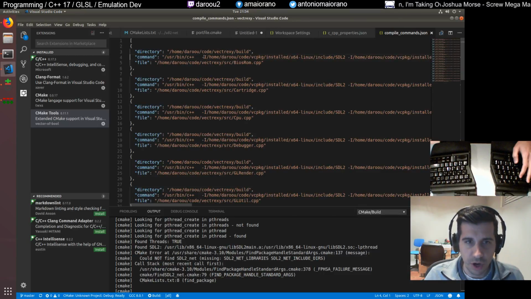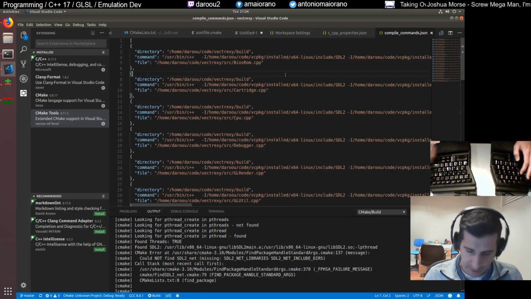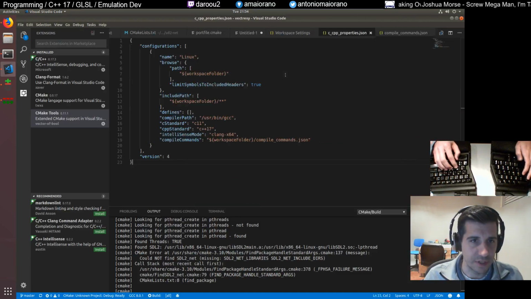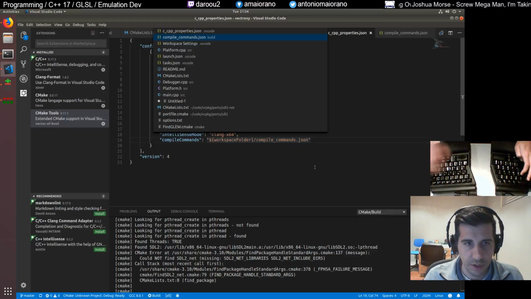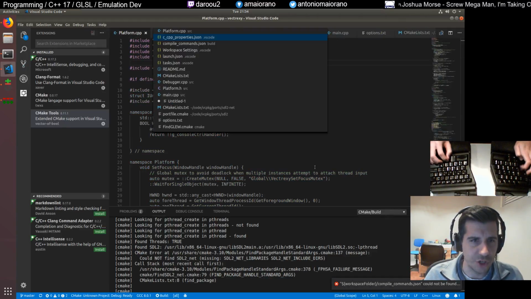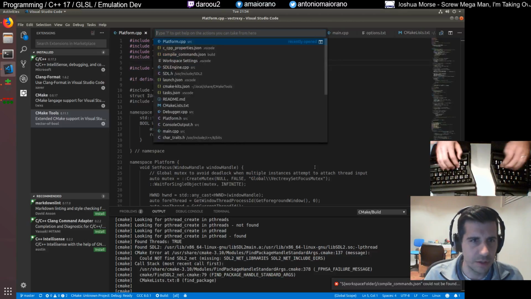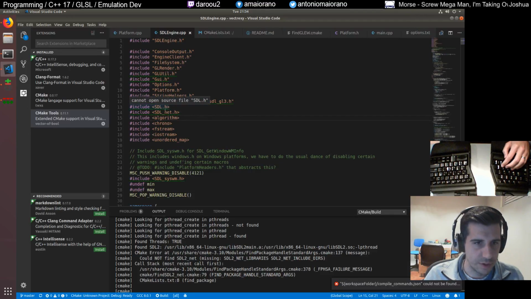So this will include all include paths, like here we can see that's where it should find SDL2. So now let's see if this actually made a difference, because this here is supposed to find the compile commands from here. So if we go to platform, or no, SDL engine, why does it close it? Okay, that's why. And if we try, there we go. So you see how now these have squiggles under them?